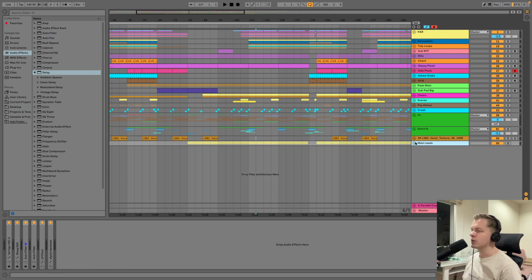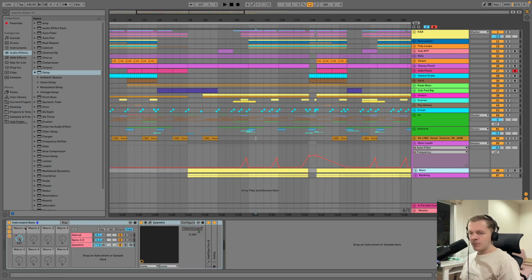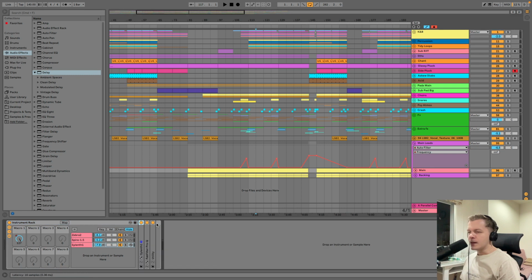Oh, and of course, what I've done is I've put it into an instrument rack in Ableton. I just do this because it's easy to quickly drag and drop, and I've assigned the filter cutoffs to a macro, so then I don't have to spend time penciling in every single filter cutoff. I can just drag one and then it does the job for me.